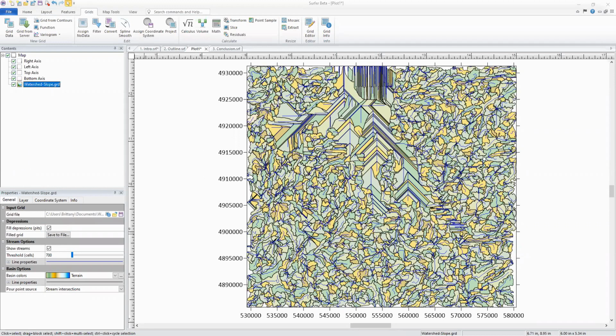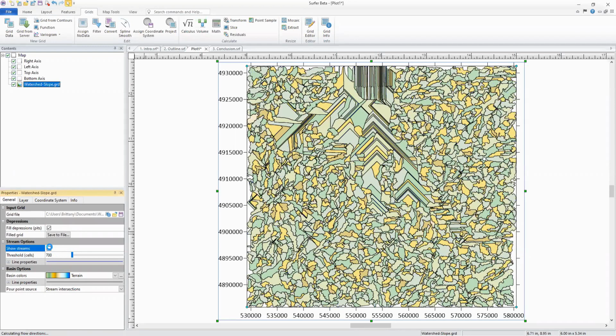Below this, we have the Streams option. We can choose to show the streams, and the streams are, of course, the blue lines we're seeing. Streams show the path water will take across the grid and mark the low points on the map. Stream paths are calculated based on the amount of flow into the grid node from all surrounding grid nodes. Streams start when the number of upstream grid cells draining into a grid cell exceeds the specified threshold value.